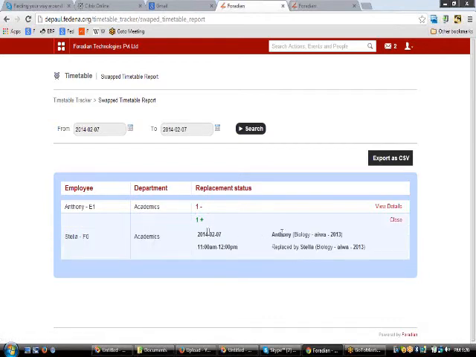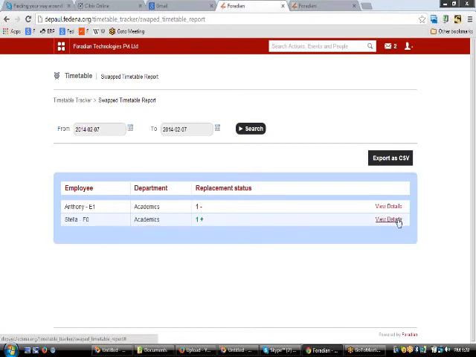So this would mean that on this particular date for this particular time, Anthony's class for biology for the batch IVA 2013 has been replaced by Stella to teach biology for IVA 2013. So this is all about how this timetable tracker works. Now let's go to the reports part.